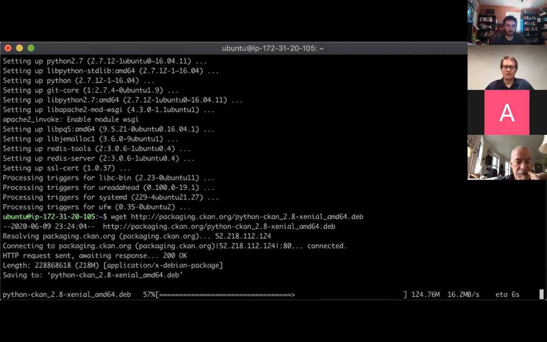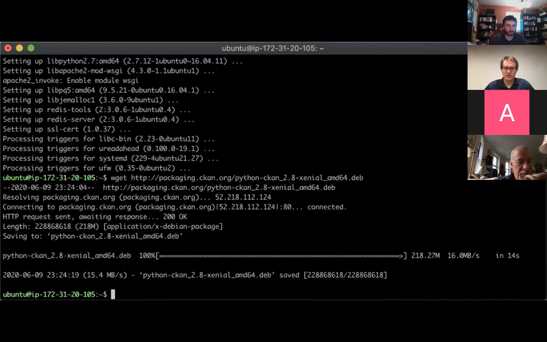So the way CKAN's configured, which we'll get into in a second, is it's all running through INI configuration files. So basically you'll start all these things up and then go ahead and configure all the things.